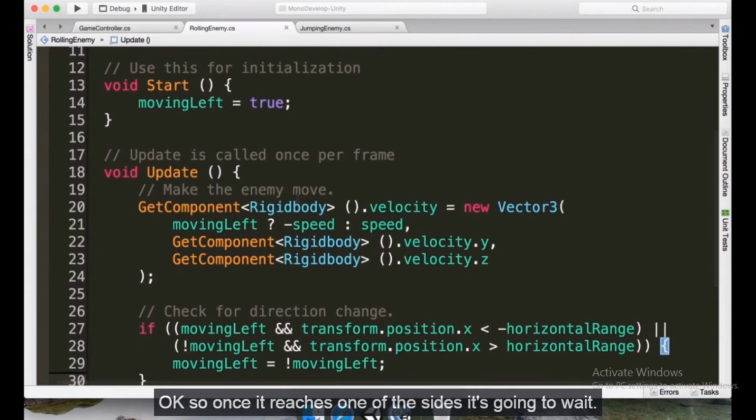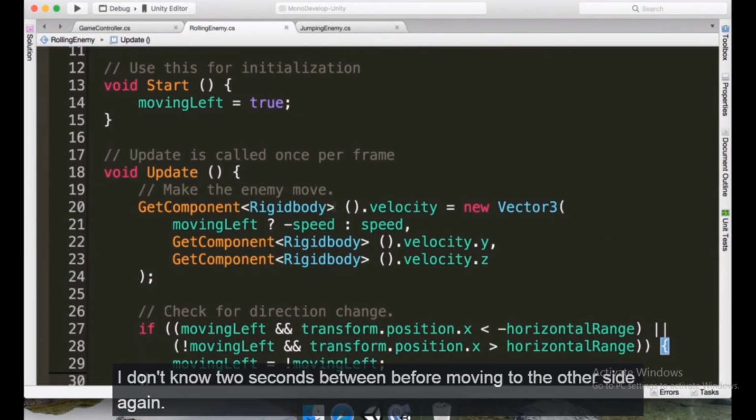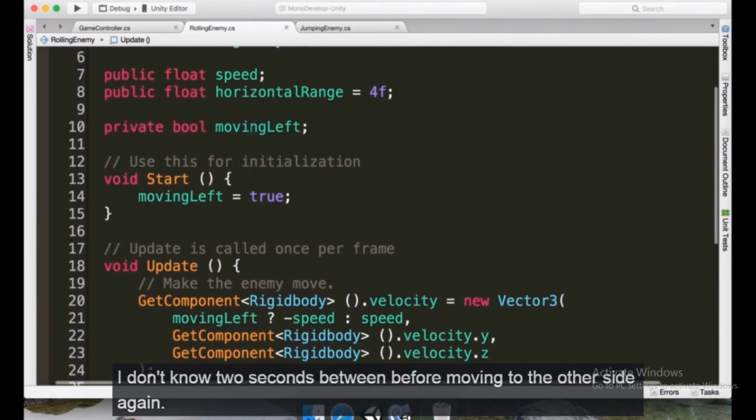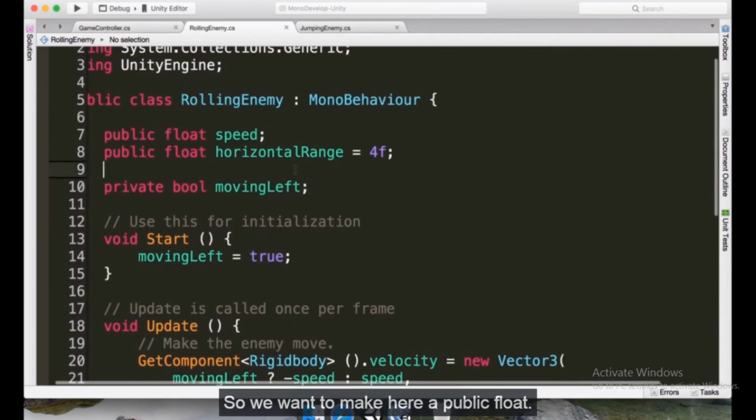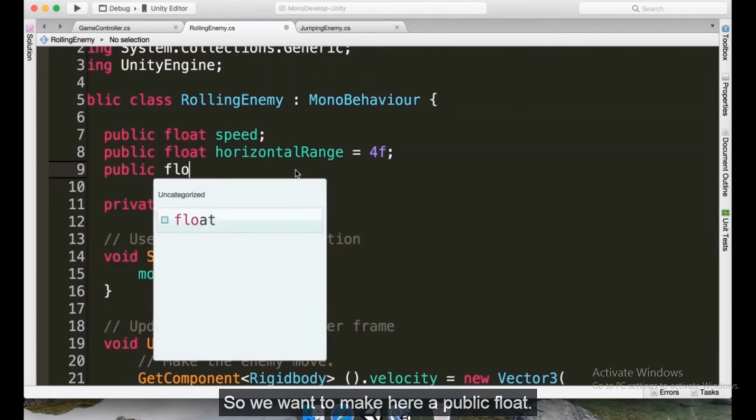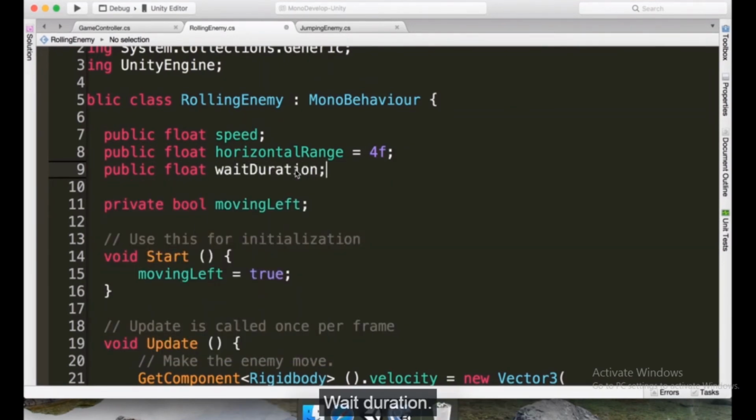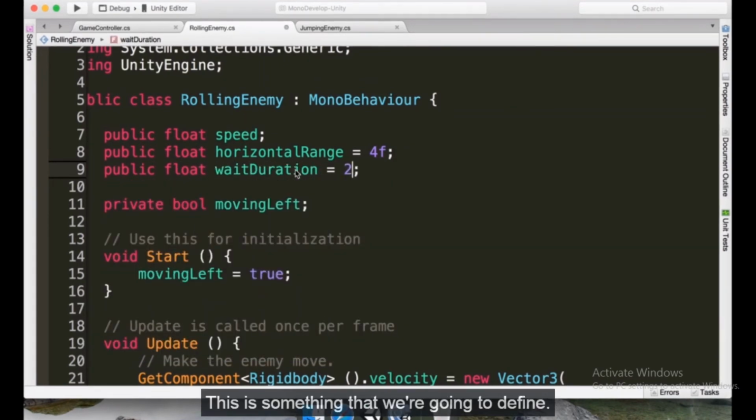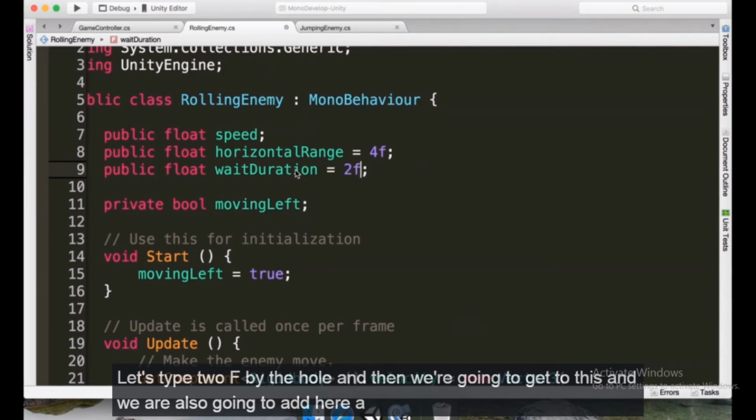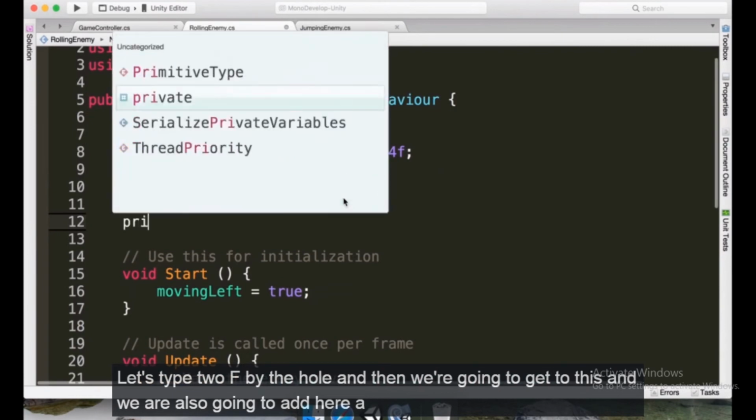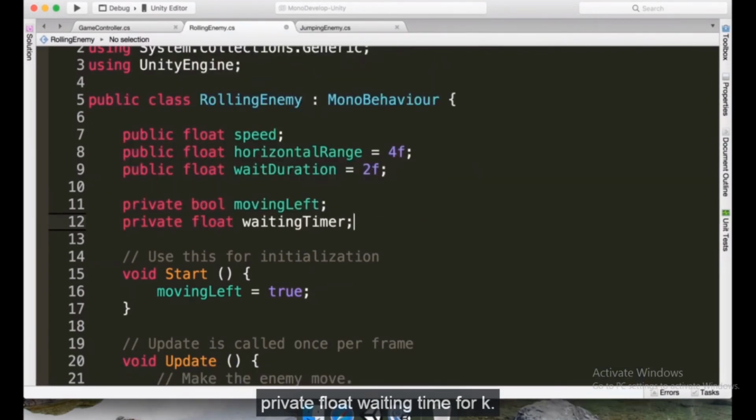Okay, so once it reaches one of the sides, it's going to wait 2 seconds before moving to the other side again. Okay, so we want to make here a public float wait duration. This is something that we're going to define. Let's type 2f by default, and then we're going to tune this. And we're also going to add here a private float waiting timer.